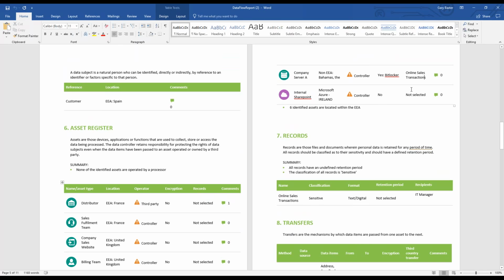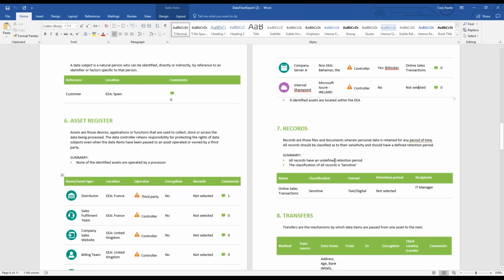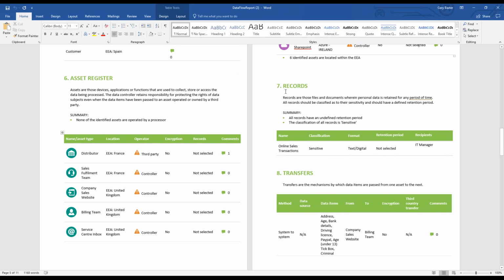So we've got our online sales transactions just here, and then we finally have this last column, which is going to show any existing comments on a particular area of the map. This is not only visible on the asset level, it's visible on the data items and also on the data subjects. But again, it will only make a reference that there is a comment, not what the comment is. You can always move this column if you don't want it visible when you come to export the end report.